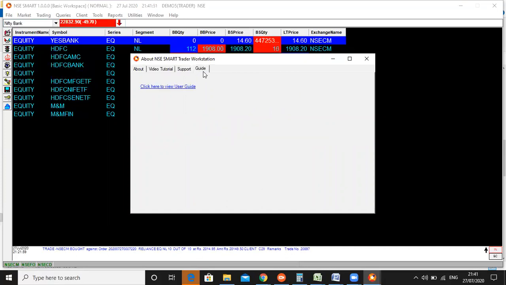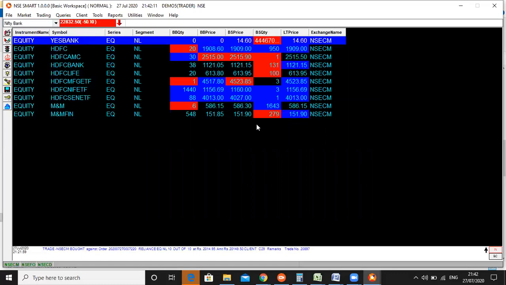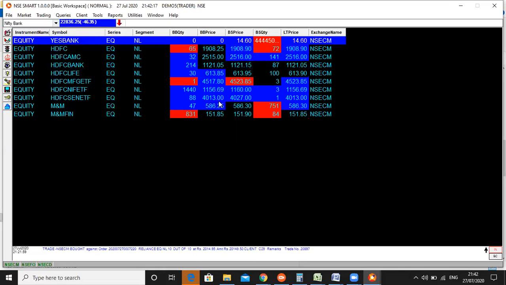And also if you want to know the guide of it, like how to use the entire application, there are many features available which you can learn from the user guide. Just simply click here, and the guide will get downloaded. So these are the features you will get in the NSE Smart virtual trading platform. Here you can learn about the different strategies before entering the live market. Thank you all. Thank you very much.